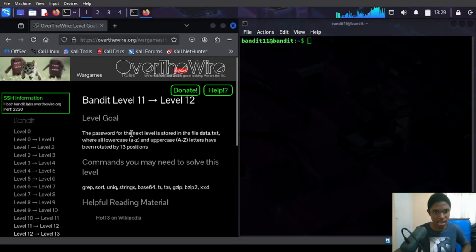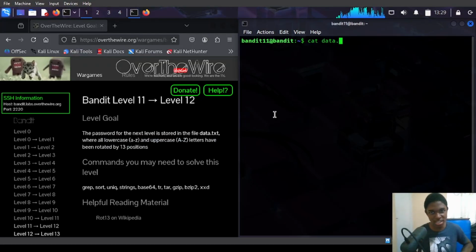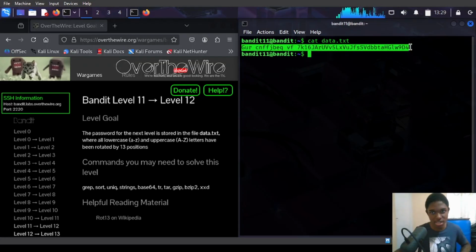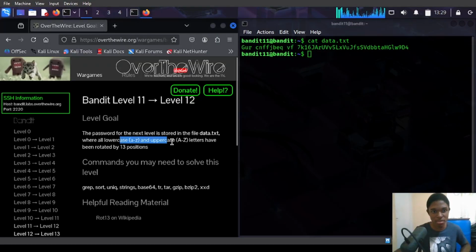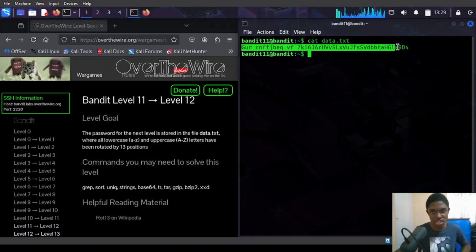The password for the next level is stored in the file data.txt, where all lowercase a to z and uppercase letters have been rotated by 13 positions. Now, let's look at the data.txt. So cat data.txt, and you can see guys, this is actually a ROT13 algorithm. Because a ROT13 algorithm rotates alphabet letters by 13 positions. So we can actually copy this ROT13 encoded data.